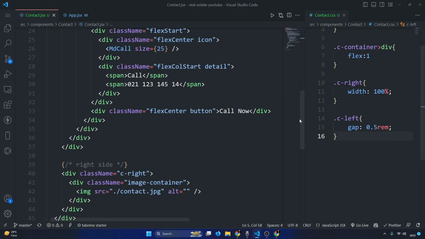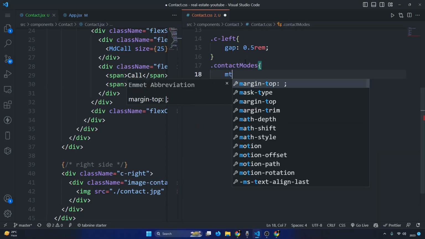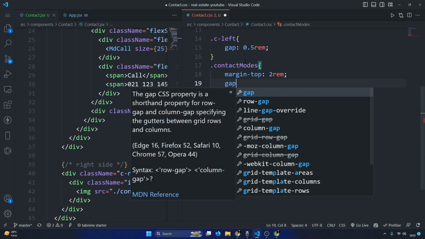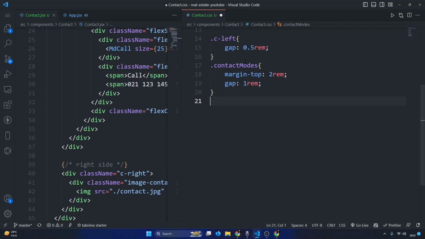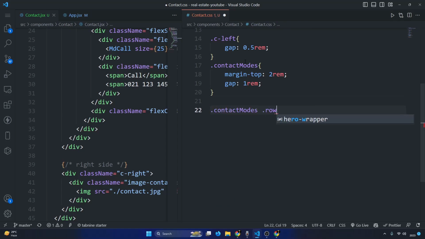Do some CSS now. So after this c-left, here I am saying the contact modes is the most parent, making the margin top of 2rem with the gap of 1rem between the rows, and then inside the contact modes I have rows.